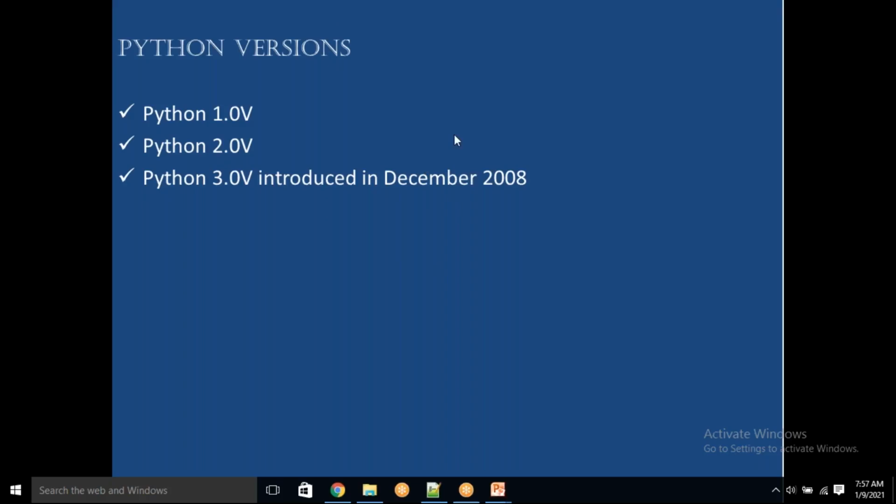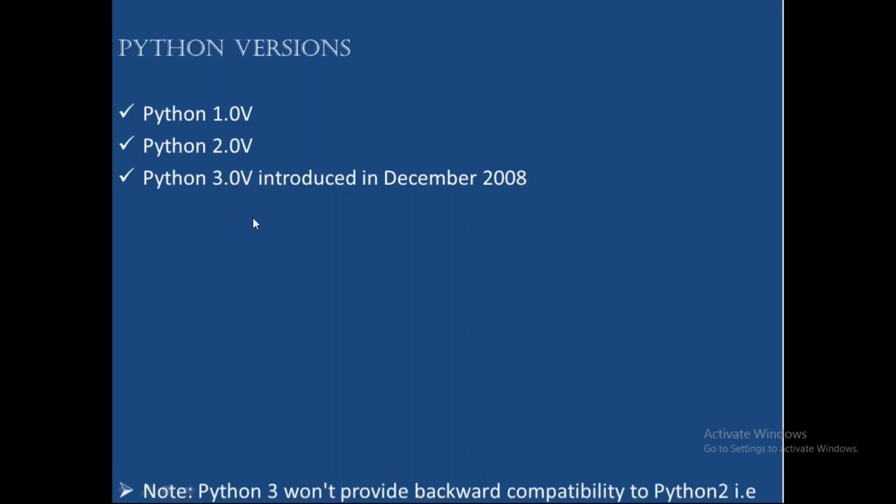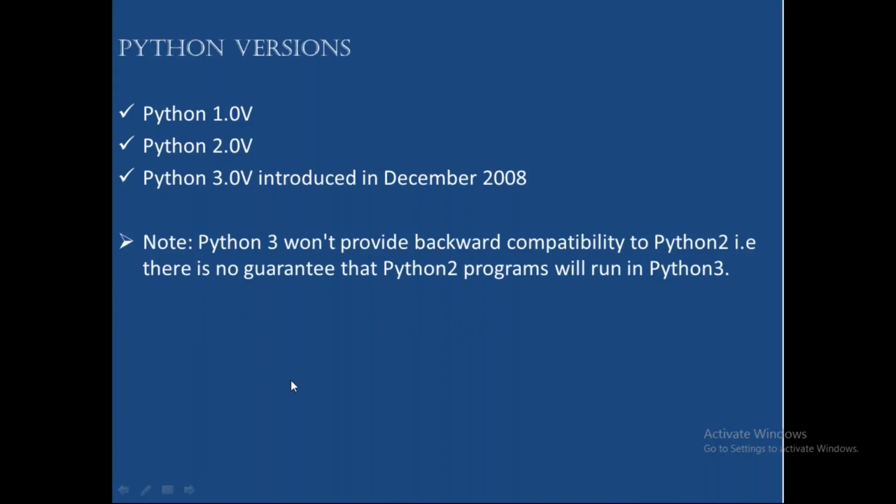Okay, on December 3rd, 2008, Python 3 was introduced. So from 2008 onwards, we have Python 3. But if you use Python 3, then Python 1 and Python 2 features may not work in Python 3, because they have removed backward compatibility. Next, note: Python 3 won't provide backward compatibility to Python 2. That is, there is no guarantee that a Python 2 program will run in Python 3. That is the main thing you need to remember. Here, we are going to completely focus on Python 3.